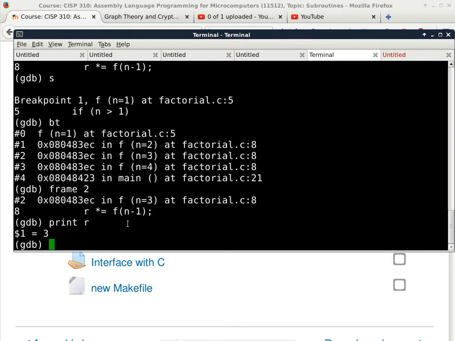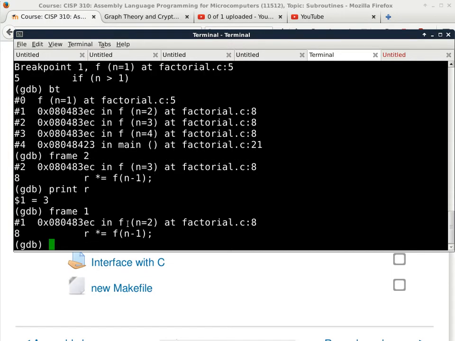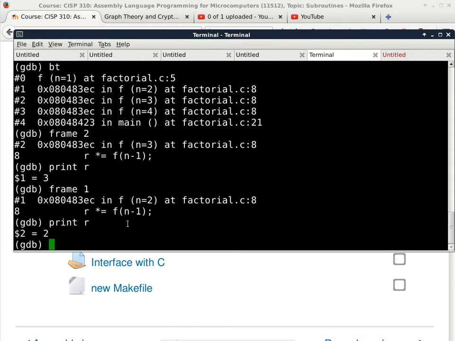And if I switch to a different frame, in other words, if I switch to frame 1 and print r, what do you think that r should be? And that it is. So this is pretty clear evidence that for each invocation, there is a whole set of parameters and local variables.